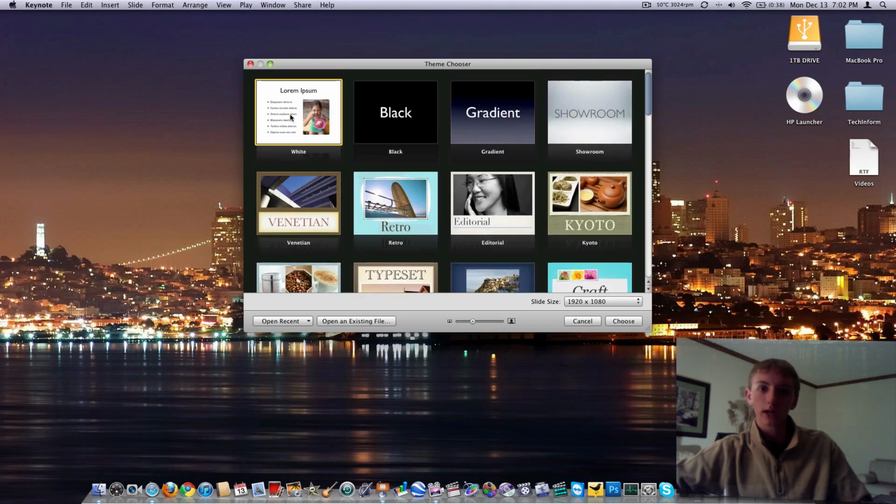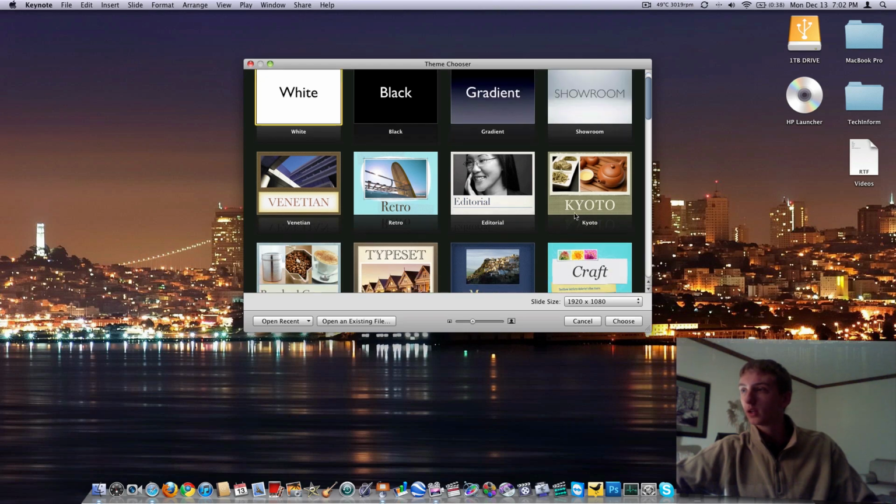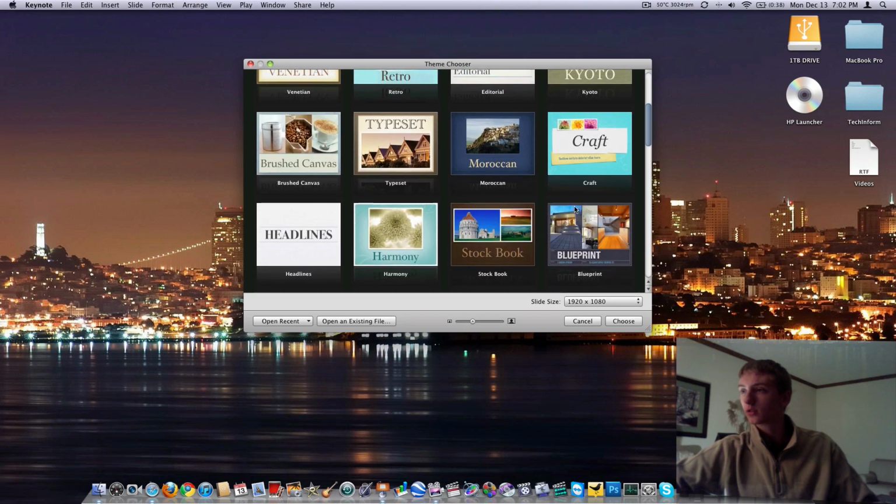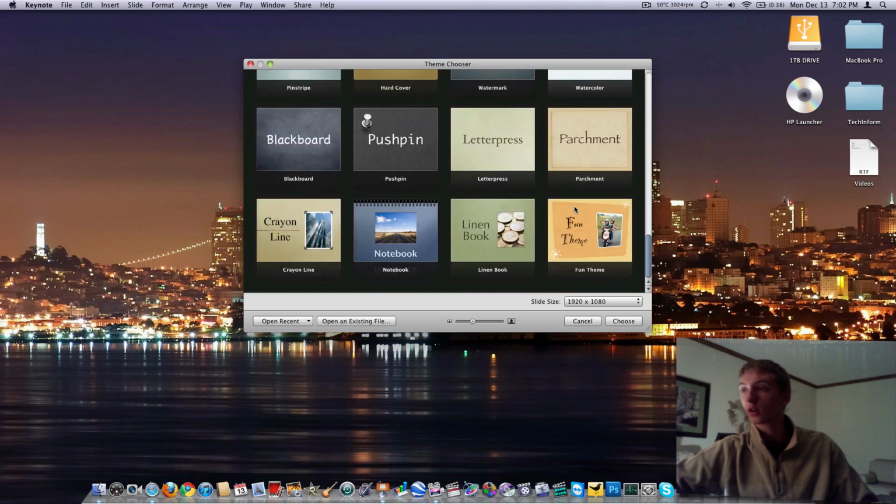Just black, just white if you want to go with a Microsoft Office approach. The gradient kind of looks like that Apple thing. They have the blue to black gradient. Showroom looks pretty cool. Kyoto, craft, scrapbook, blueprint, leather, watercolor, all kinds of stuff. And let's, for the purpose of this, how about we try Blackboard?